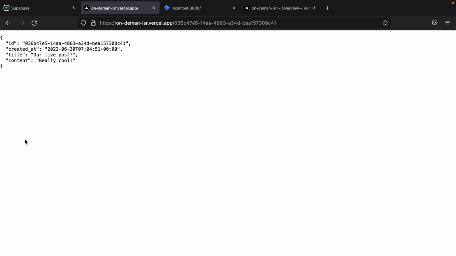Again, this has all happened automatically in the background. As soon as we created that new row in our Supabase instance, that's gone off and made a request to Vercel saying, hey, you need to revalidate this page. It's revalidated our landing page and also the specific content page for this blog. And so now we can test all of our other actions work.